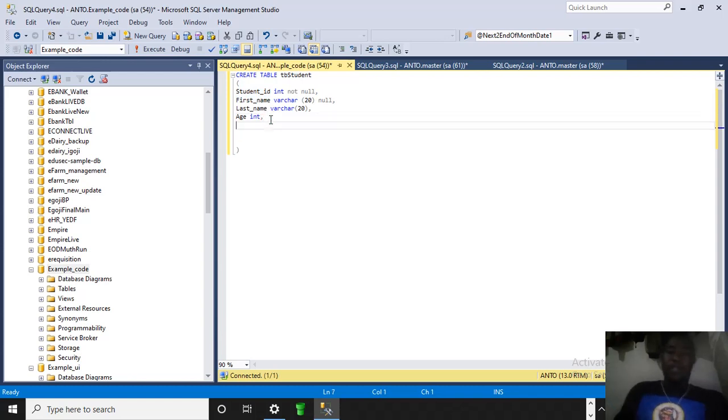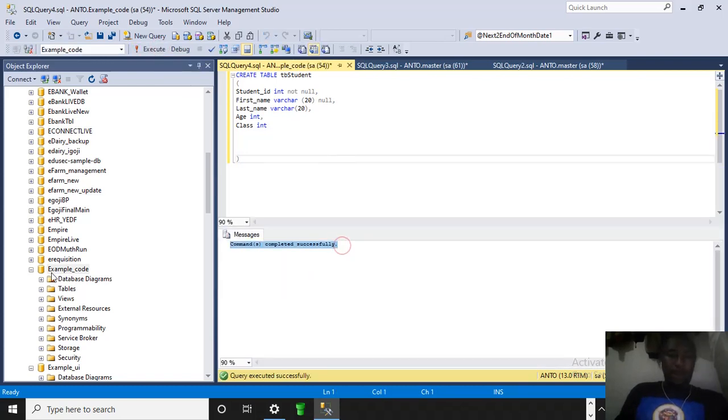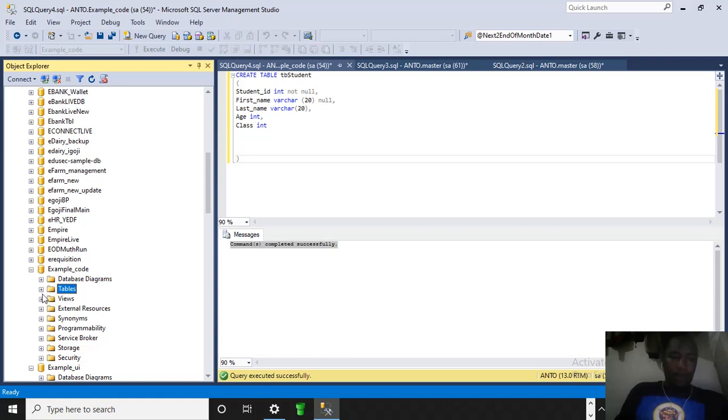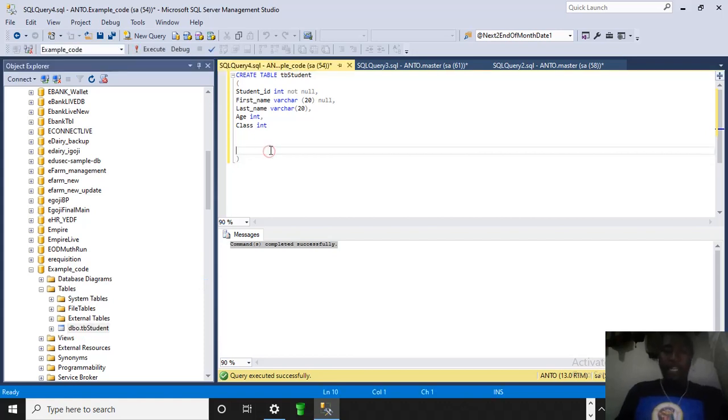And then notice that when it's a varchar, a character varchar, we have to specify the size, but when it's an int, we don't. So the last one is class, and we give it an int, and that's all we need to do. If I execute, good, here we go. And then if I come here and refresh tables, yay! There we go. I hope you're also having success on your side.